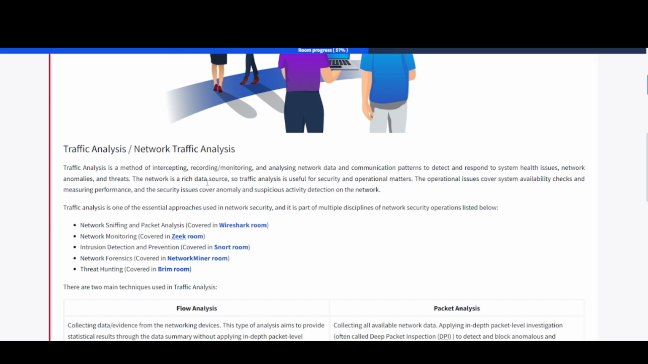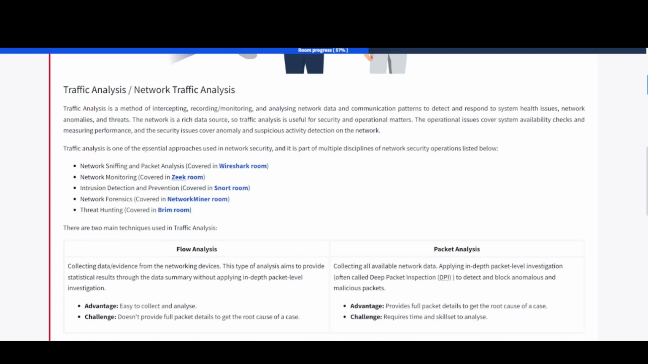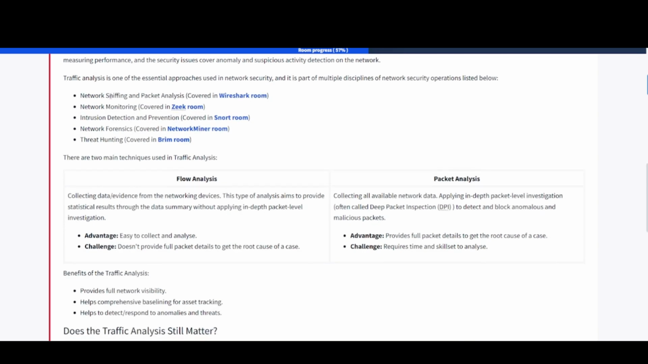The network is a rich data source, so traffic analysis is useful for security and operational matters. The operational issues cover system availability checks and measuring performance, and the security issues cover anomaly and suspicious activity detection on the network. Traffic analysis is one of the essential approaches used in network security, and it is part of multiple disciplines of network security operations listed below here. So we're talking about network sniffing and packet analysis covered in the Wireshark room, network monitoring, intrusion detection and prevention, network forensics, and threat hunting.